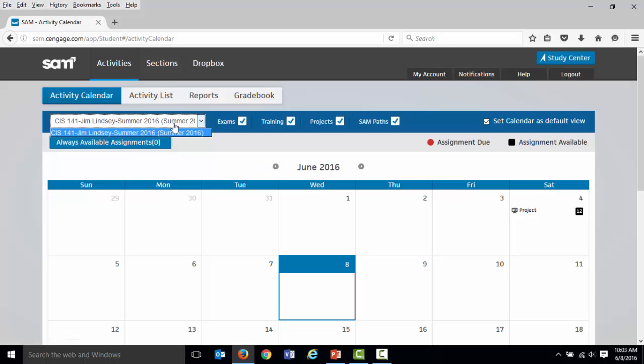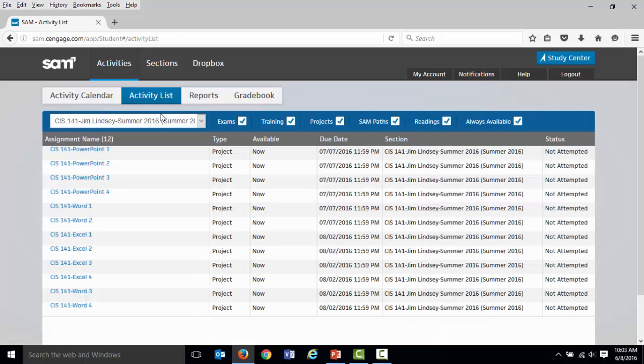Also, so I'm going to go to the activity list here, and these are the projects which you are supposed to do for this class. Now, please note that there are little check boxes up here for exams, training projects, SAMPath, readings, and always available. They're all checked right now, and that's fine. I would leave it just like it is.